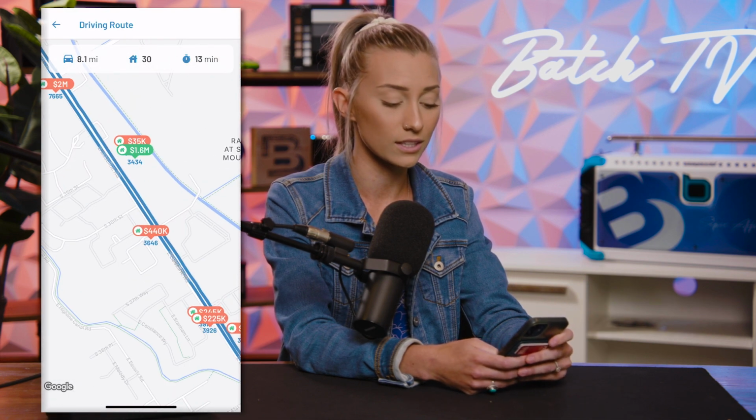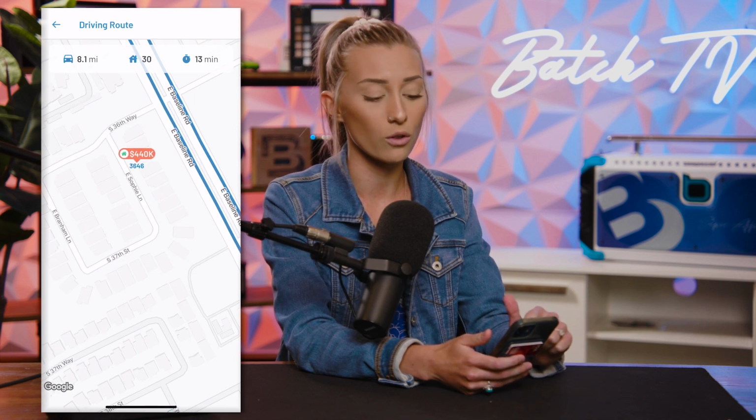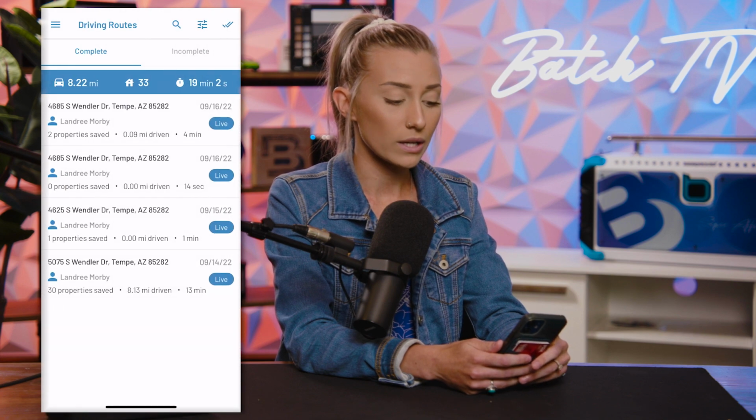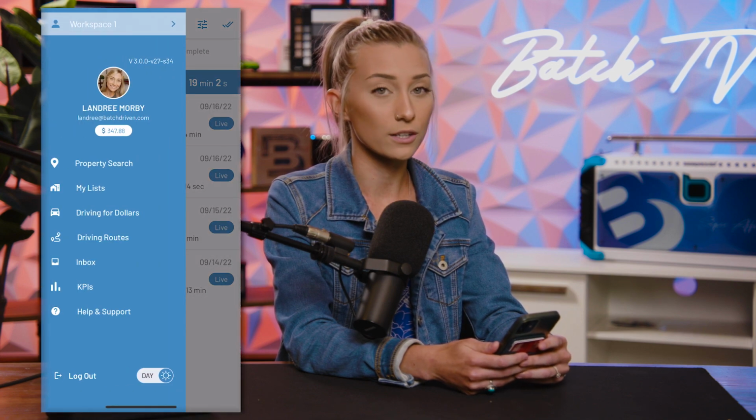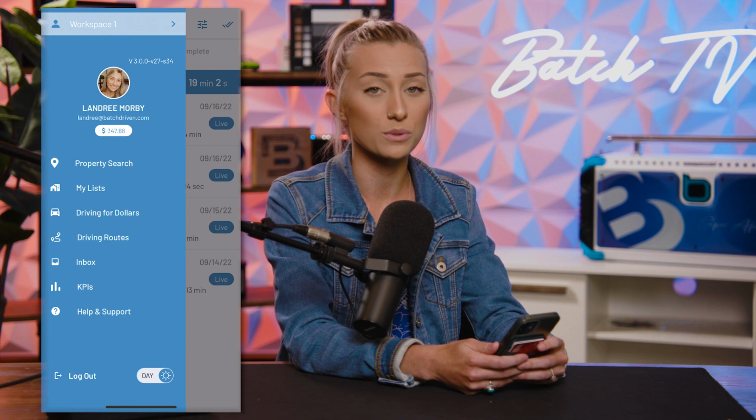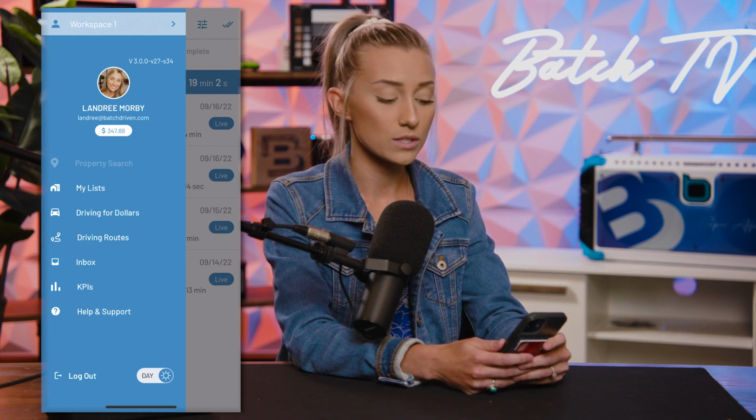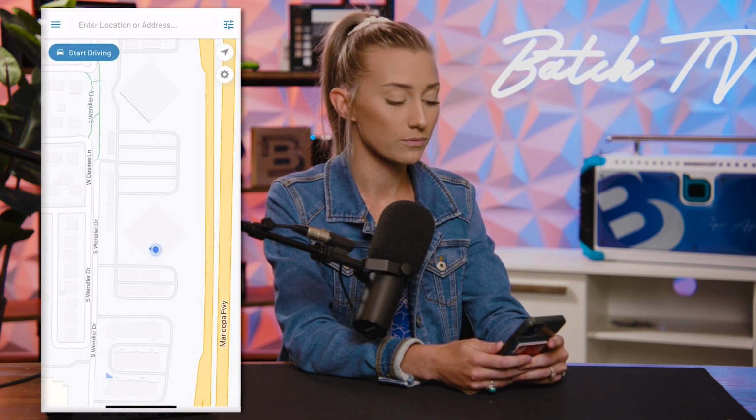This was a drive I did the other day, and it shows me where I drove, how long I drove, and all of these red icons on the map with this last sold price. Those are the properties that I added to my drive. So we're going to go now into how you can actually pull lists in here and what you can do with your saved properties. So let's go to property search.